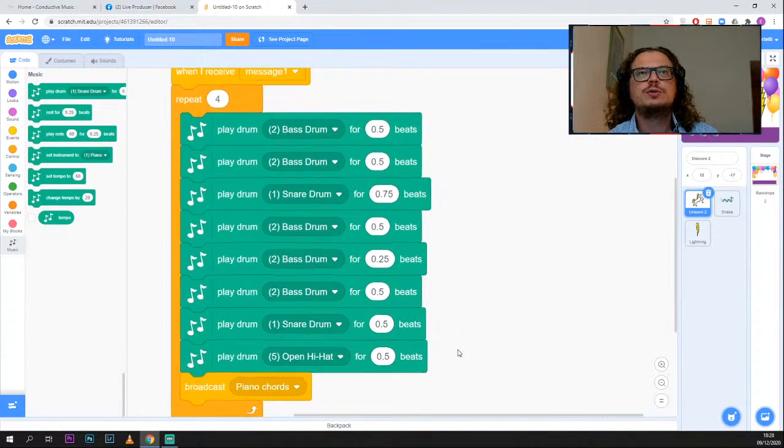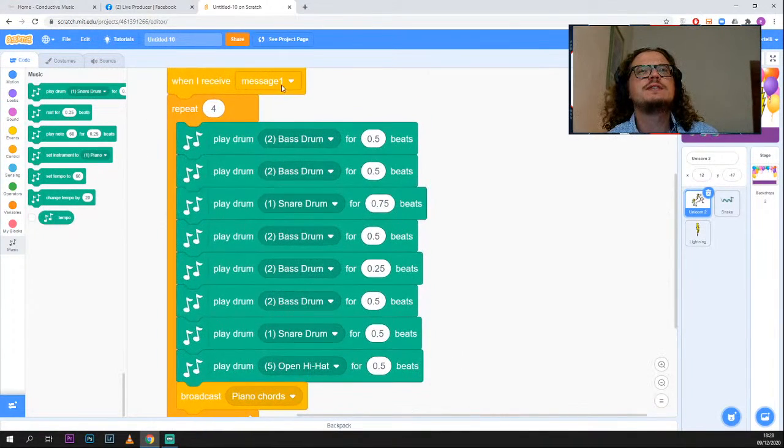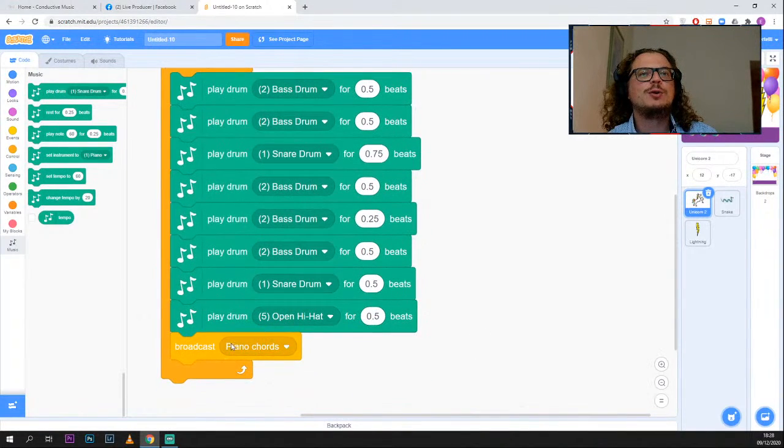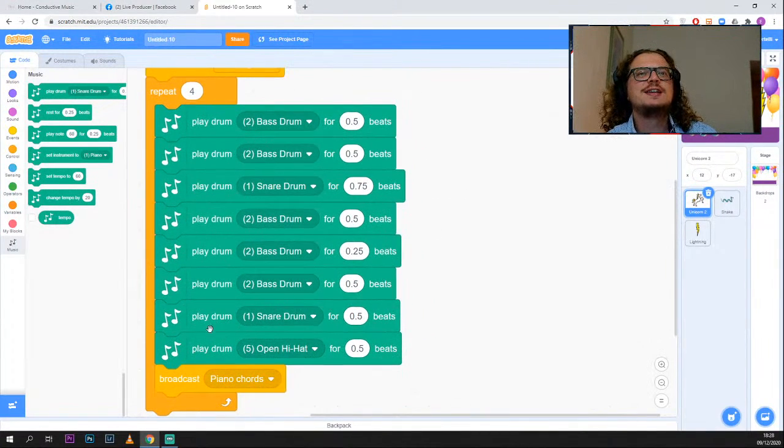At the end of each repetition, if you see here, when it receives message 1, everything starts. But at the end of this, it triggers the piano chords. This is quite cool because the drums happen first, then you trigger the piano. So on the second iteration, the drums and the piano are happening together. On the third, together. On the fourth, they're together.